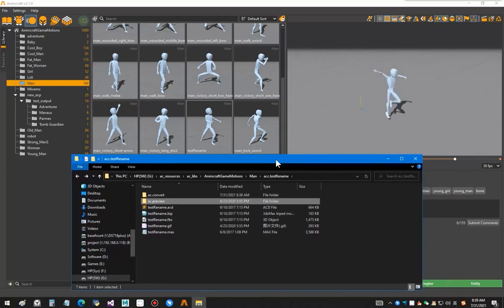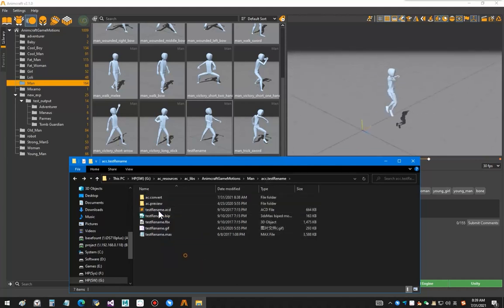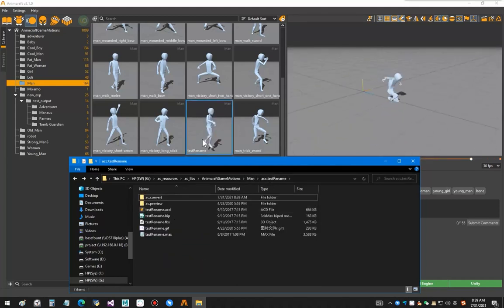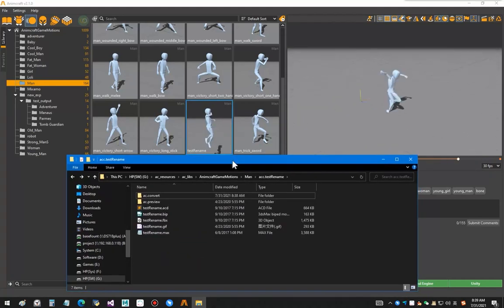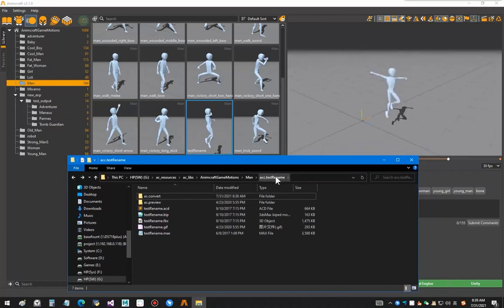Test rename. This is the concept of an atomic folder. That is, everything inside this folder cannot be further divided. The smallest unit that our software can recognize is the atomic folder starting with a CC.